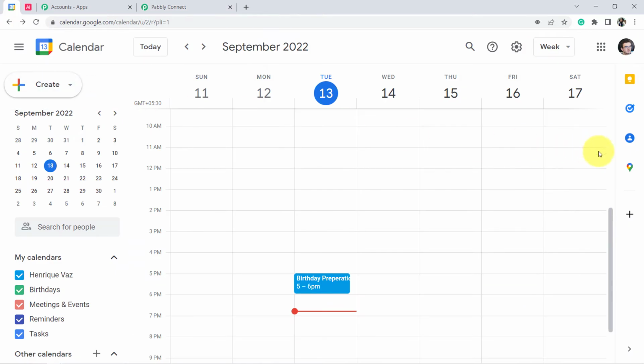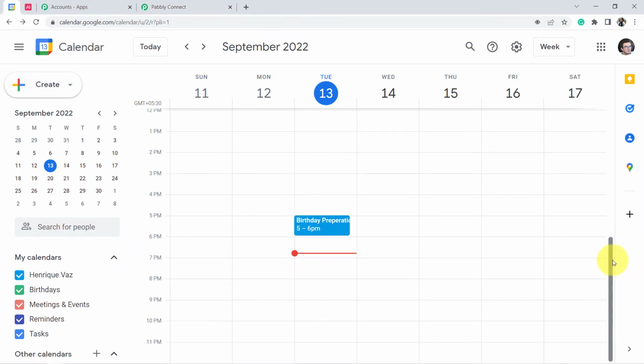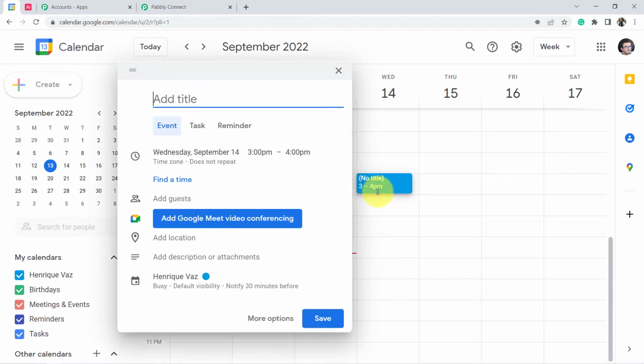So let's create an event here in Google Calendar and assume that I'm having a meeting on 14th of September at 4 p.m. with all my team members, and I'm going to give a title as team meeting with all Pabbly Connect team members. Okay, so this is the title. All right. And Wednesday, September 14 is going to be the date of the meeting. If you would like to add a guest, you can do the same. Let's add a single guest here for now.